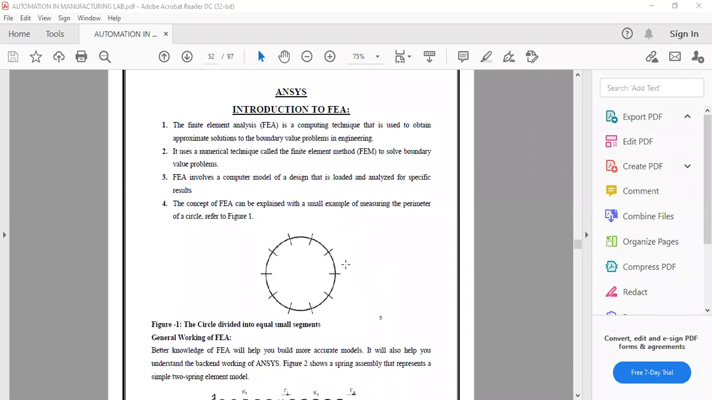So if, for example, this circle is divided into 10 divisions, and let's say I want to measure the perimeter, from here to here you draw a line, and then here to here a line, instead of an arc. Instead of an arc, I am drawing a line. Let me draw this. Okay, like that.